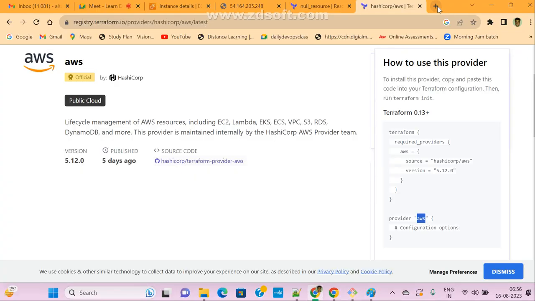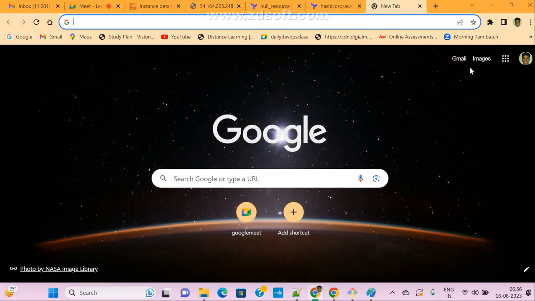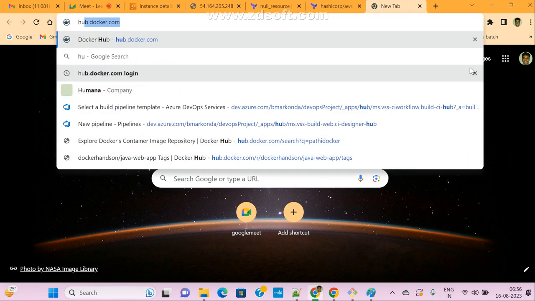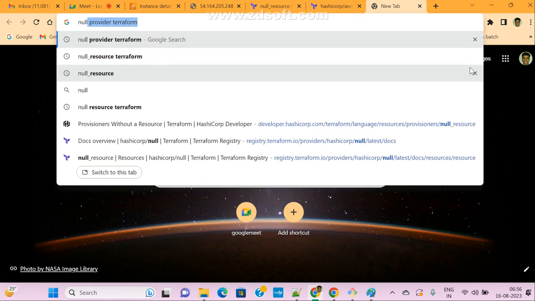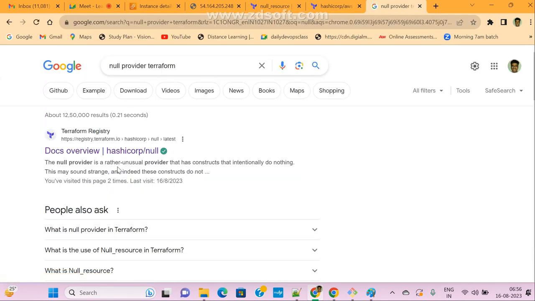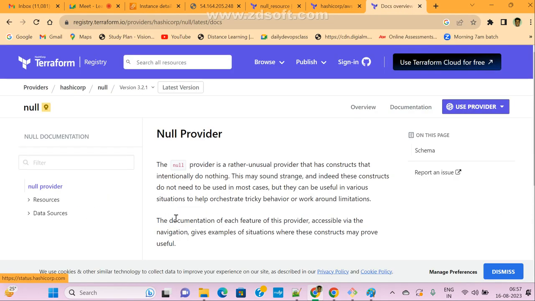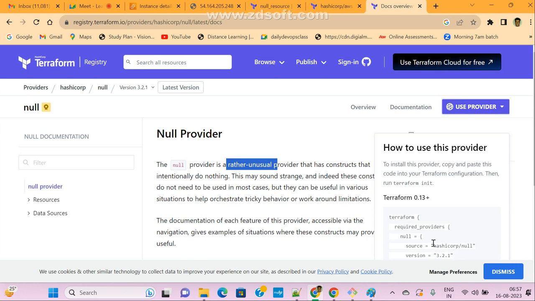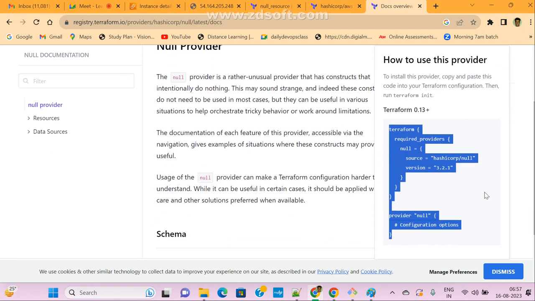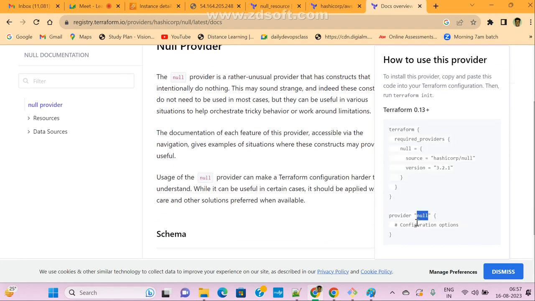Even if you want to check it, search null provider. If we click on null provider, this is also one provider, guys. As of now, we are using the AWS provider, right? Now see here, the null provider is a rather unusual provider that has constructs. If we click on this, now see here, HashiCorp. What is the provider name here? Null. Provider null, and our configuration and all.